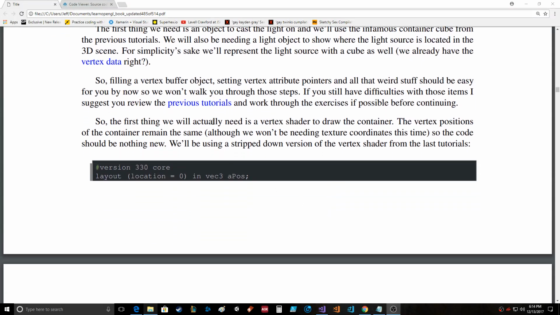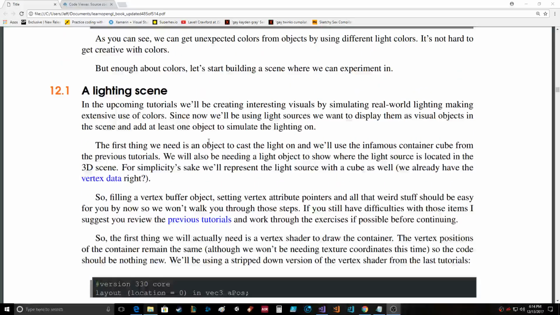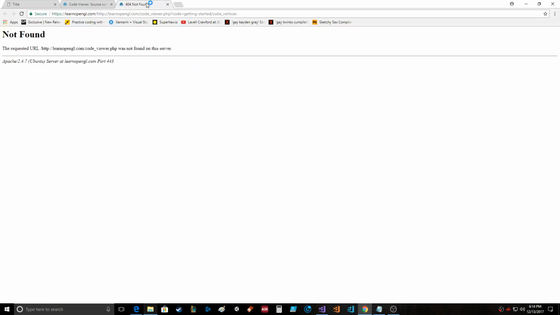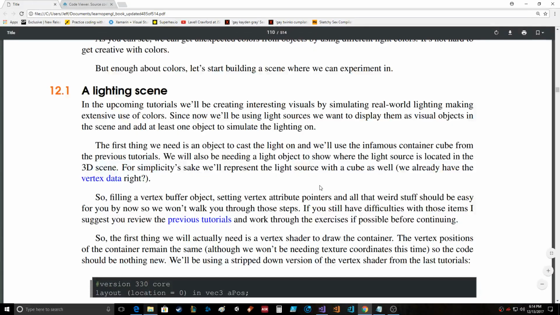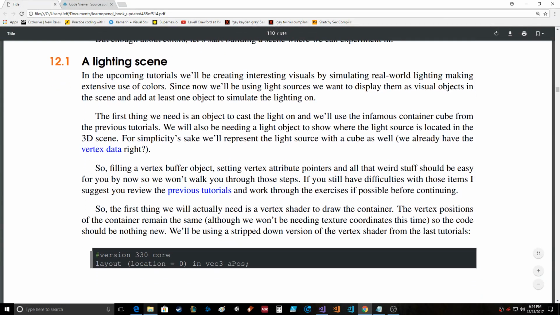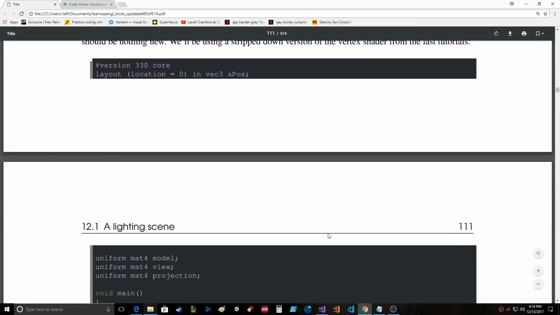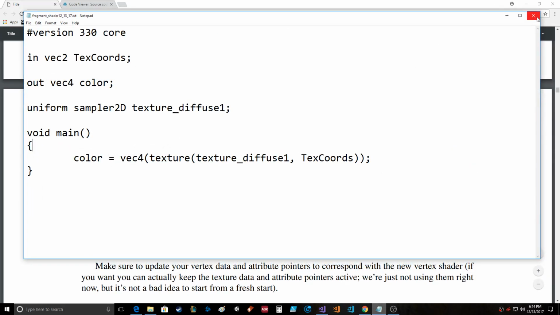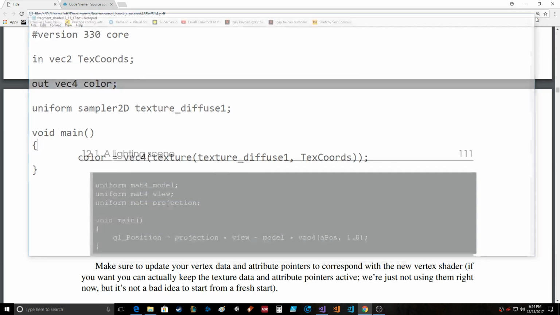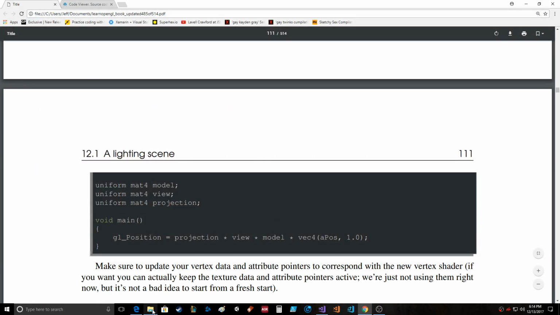So it says the first thing we'll need is a vertex shader to draw the container. Vertex positions of the container remain the same, so the code should be nothing new. Let's see, what was this? Not found. Okay, there's some source code. Draw the container. So we already have that. Our vertex, there's the fragment shader. Saved it.